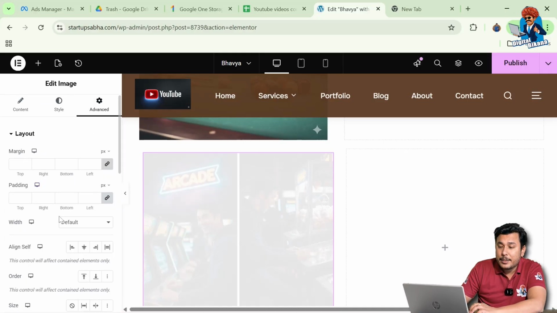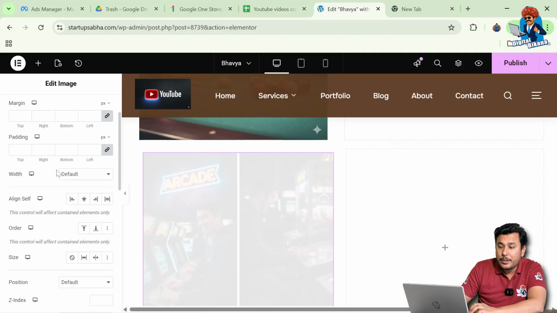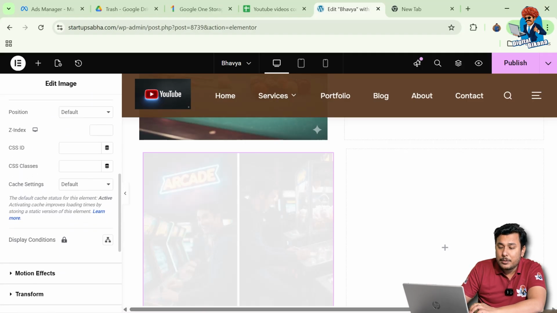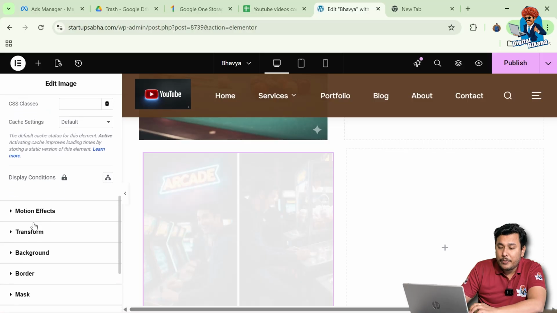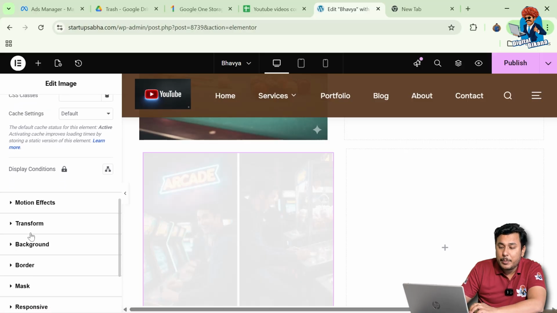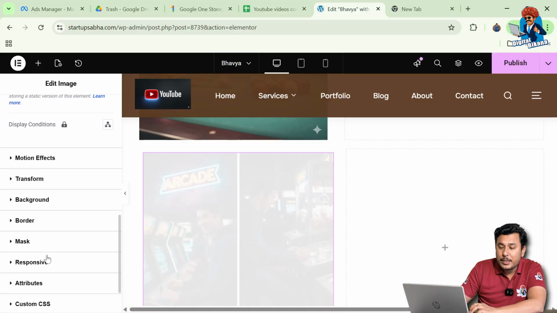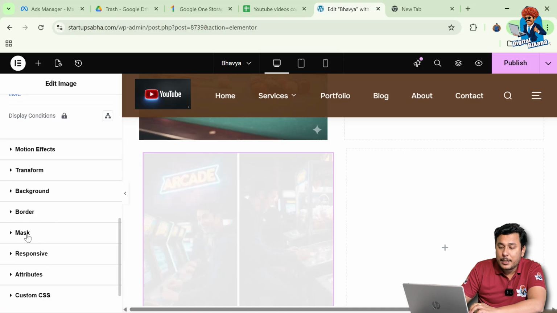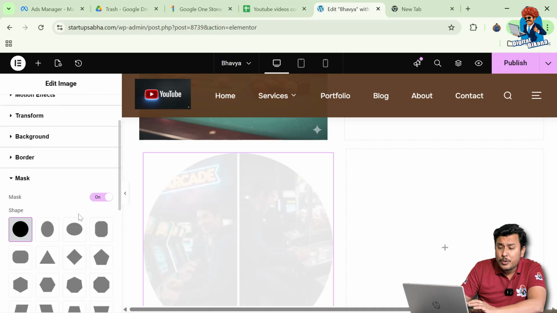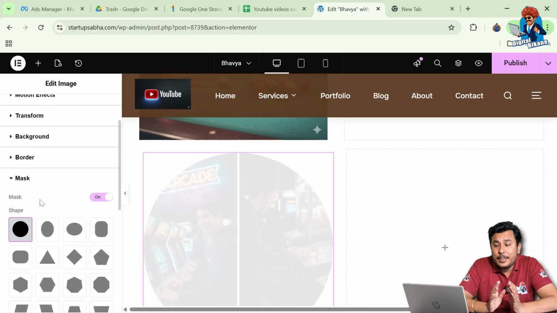Going to the advanced section, you can change the layout. You can use margin and padding features, and scrolling down you can also add motion effects to it. You can transform this image, and you can add a background as well. You can add border and mask and all those things. So we are going to cover all these things in dedicated videos. Now this is how you can simply add an image box in a container in Elementor.